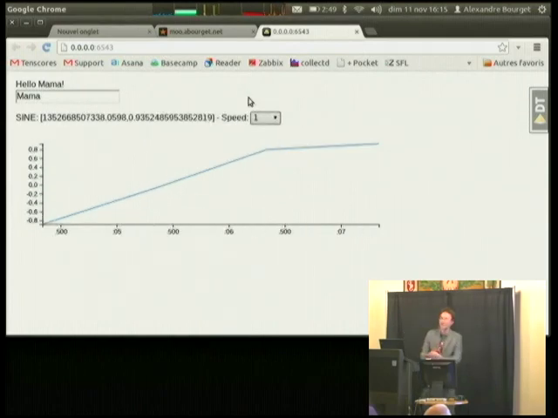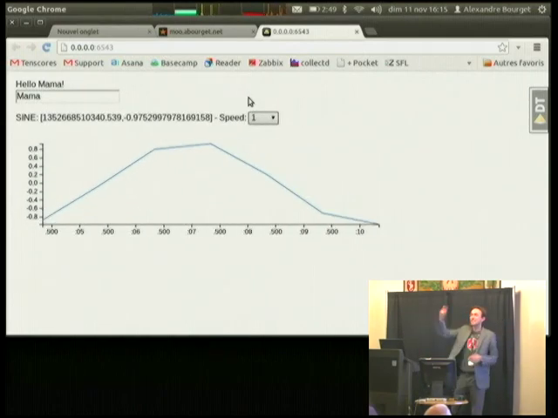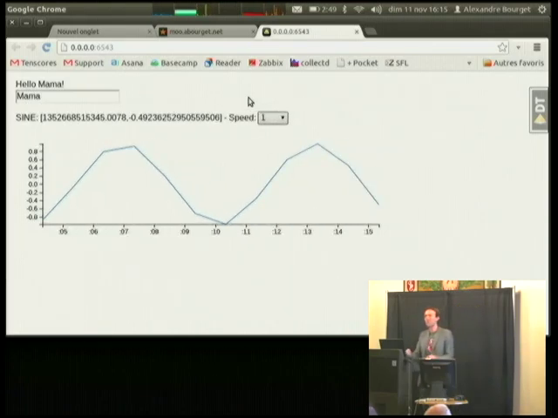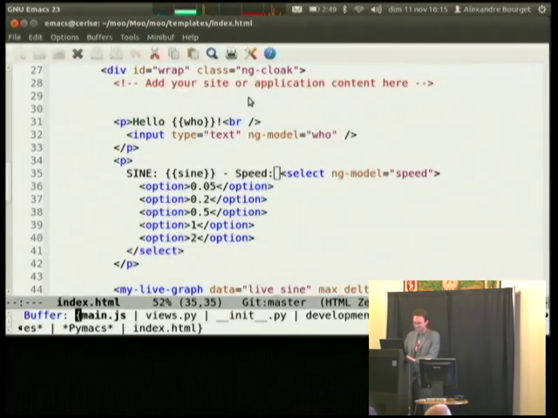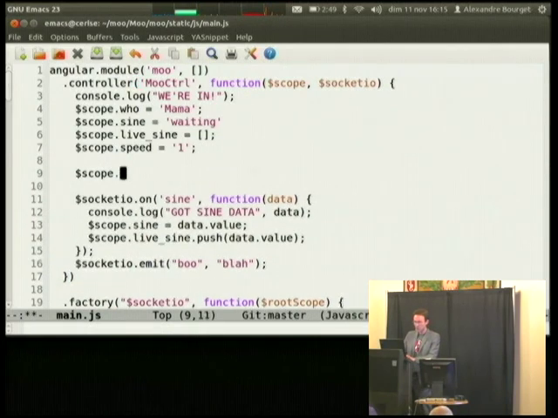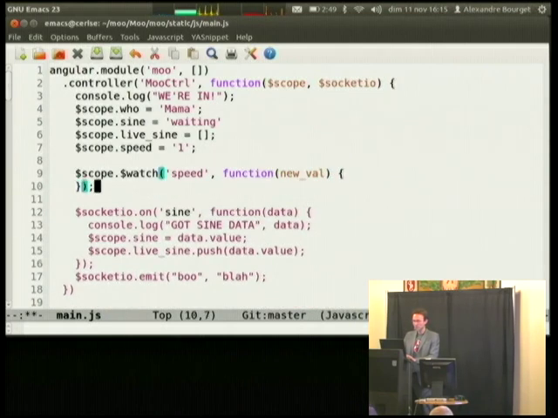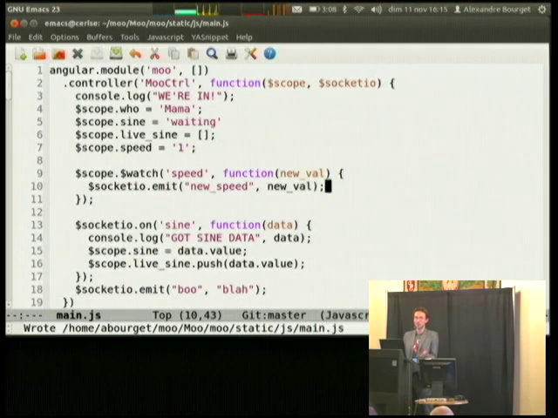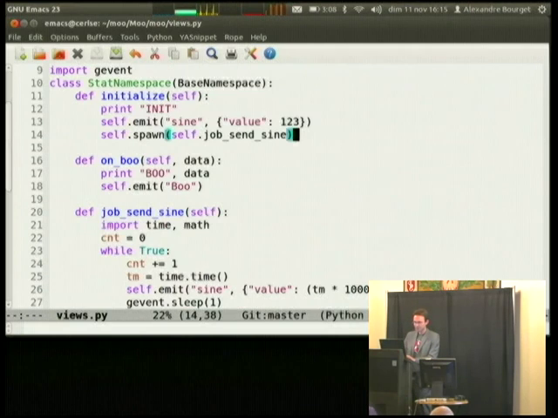Now what I want to do is, when someone changes that, send a signal to the server that's going to modify the behavior of the running process. Wouldn't that be cool? So we add a little, whoa, an indentation error. Okay, it's the end of the controller. We're going to watch a change on the speed, and when there's a new value, we emit with socket.io a new speed with the new value. And the thing to change on the server is the sleep.